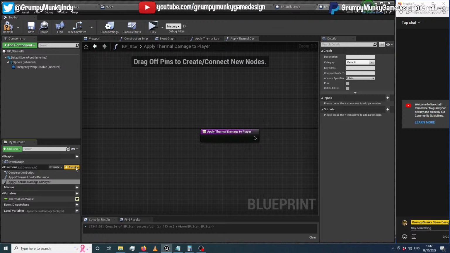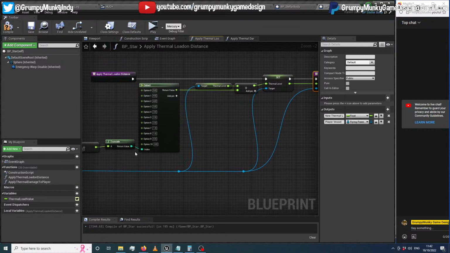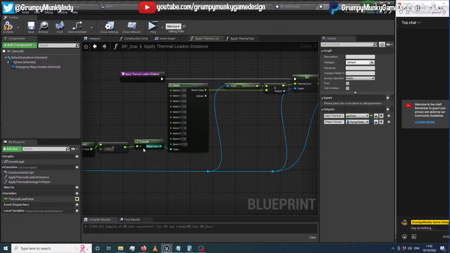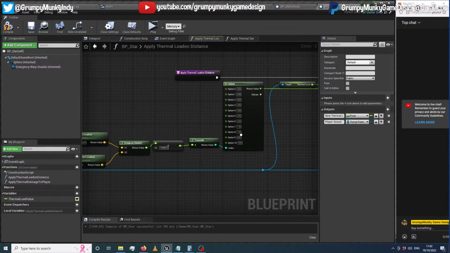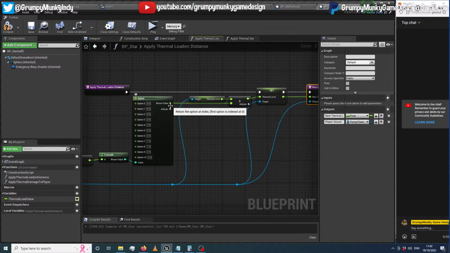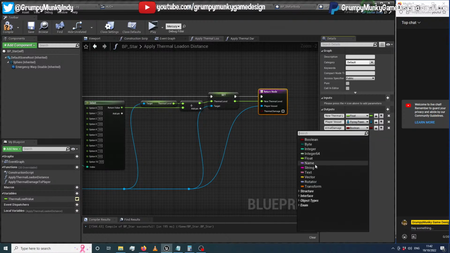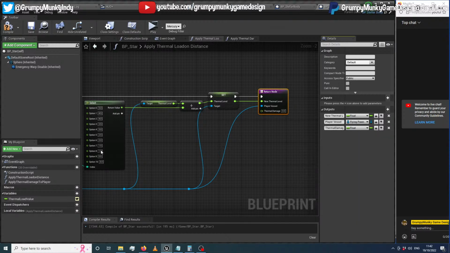And for this, we're going to need some variables. So let's come out of here a second, go back into this one. And do I want this index or this value? Actually, take that value I think, because it's going to be easier to work with. So let's add a new parameter, and we'll call this thermal damage. And we'll make it a float. Lovely stuff.